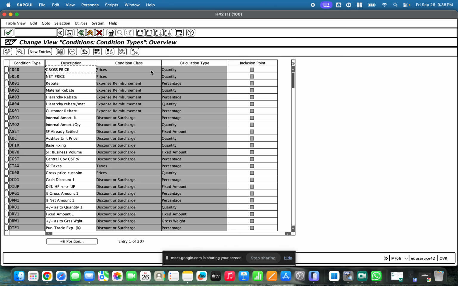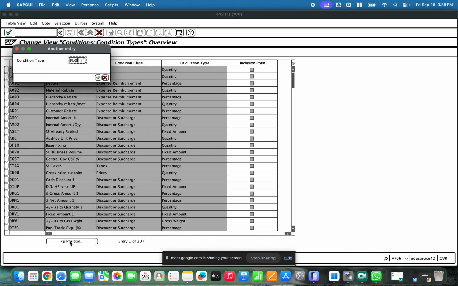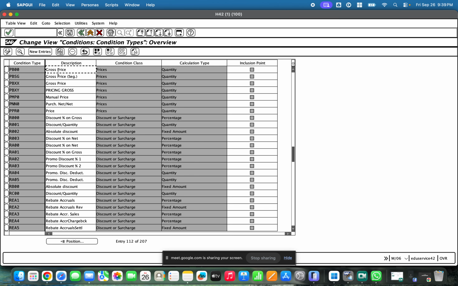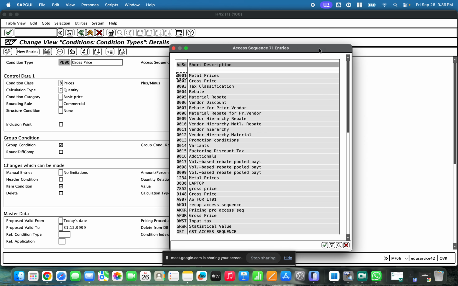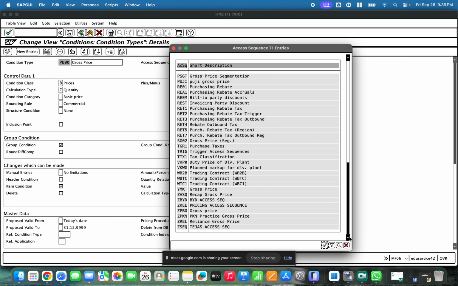So you can go here, click on Position, go to PB00. This is the standard gross price. This PB00 is the time dependent condition type. How will the system understand whether this is time dependent or time independent? Because we are assigning the access sequence. Where are you assigning it? Go to Details and you can assign the access sequence here. What is my access sequence here? I have created ZPP, right?